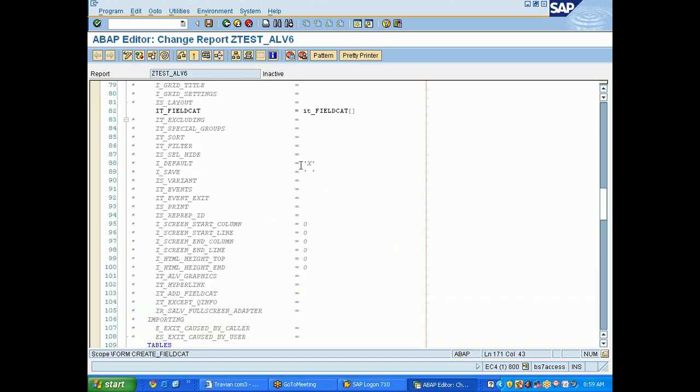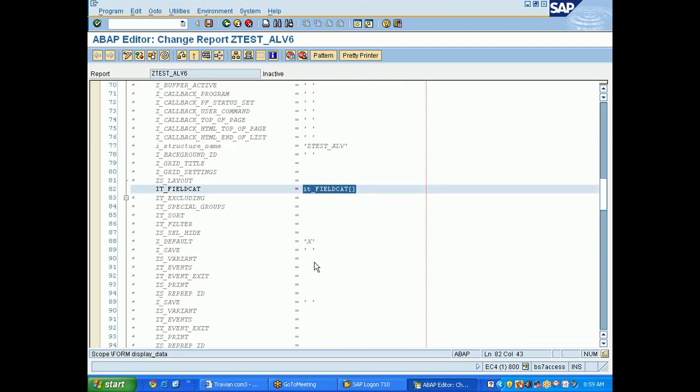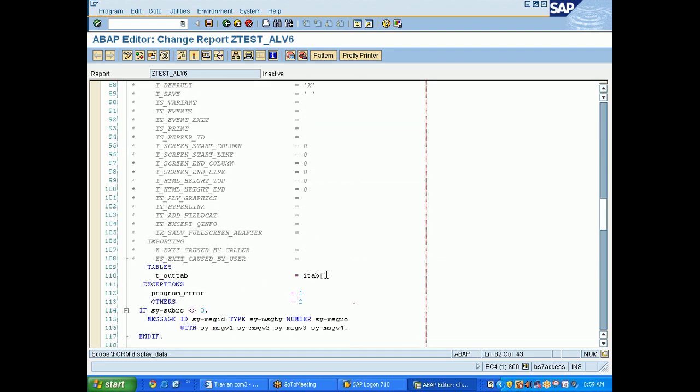After filling the field catalog, I'm passing it to the function module REUSE_ALV_GRID_DISPLAY. At the same time, I'm passing the data which we need to display. So this you already know. Now, how to put the events for this particular ALV report?